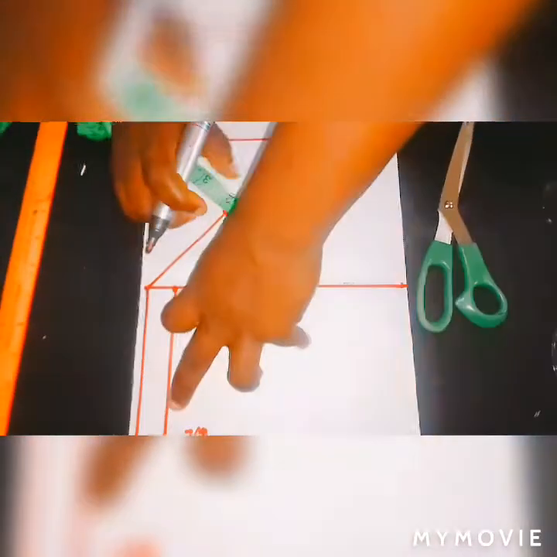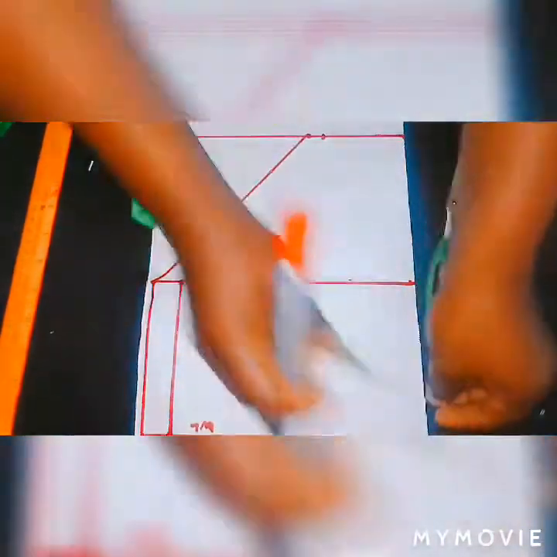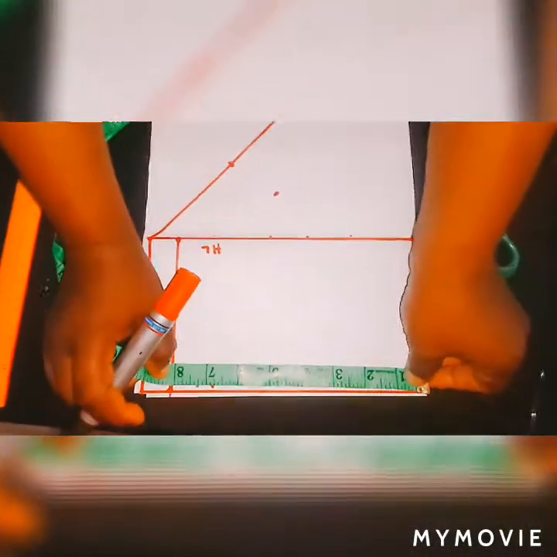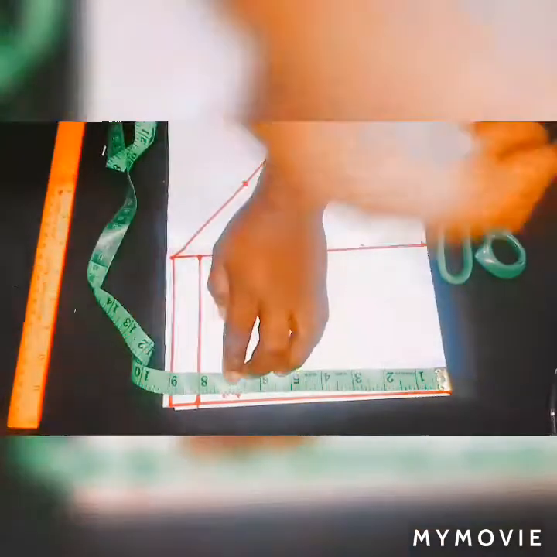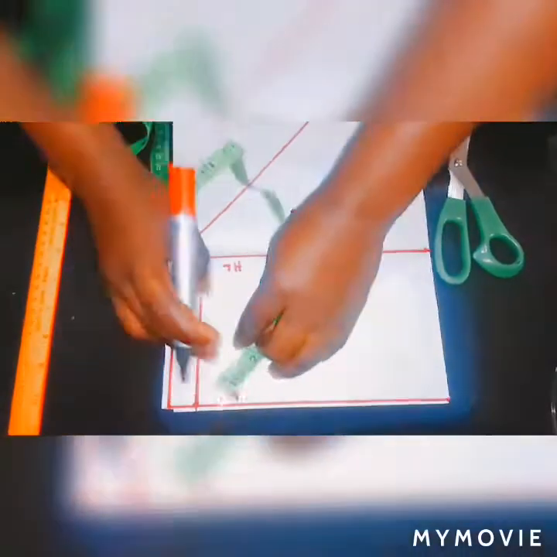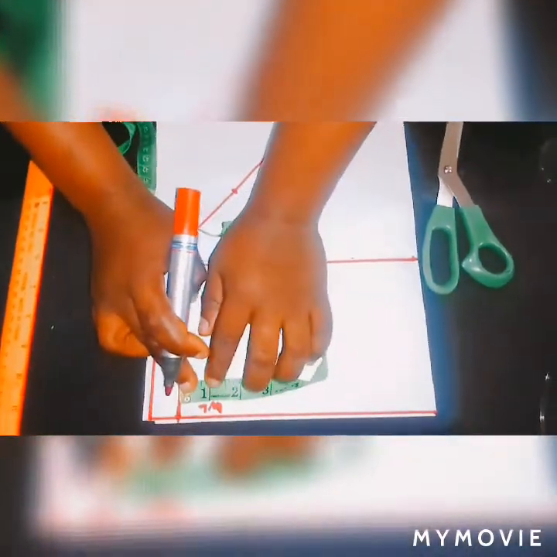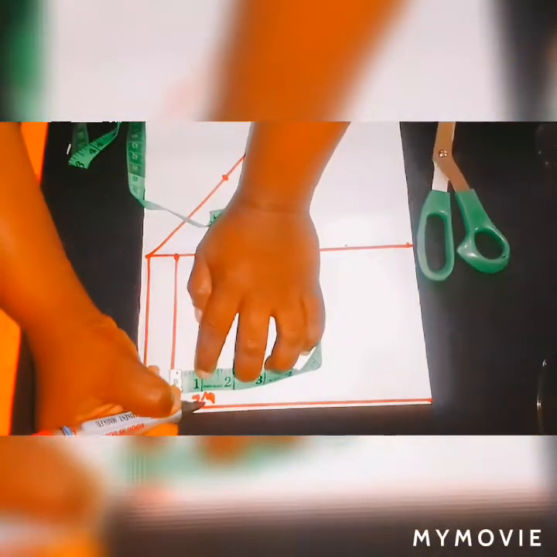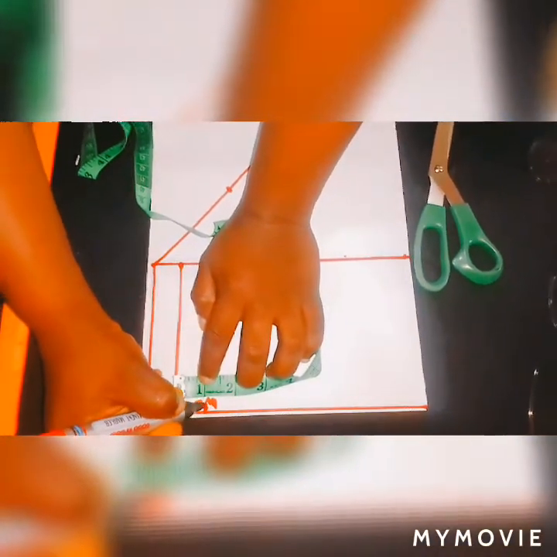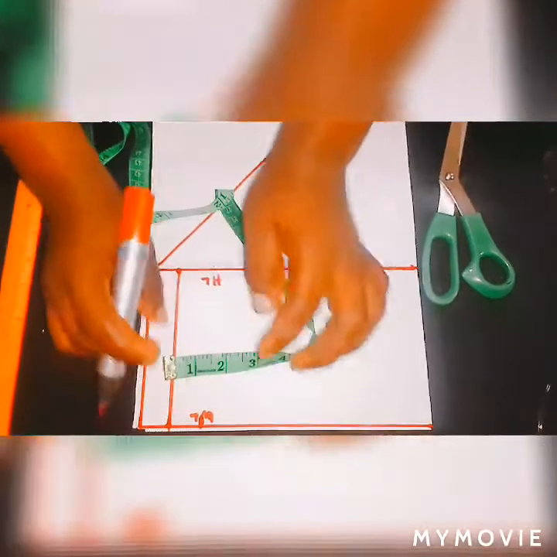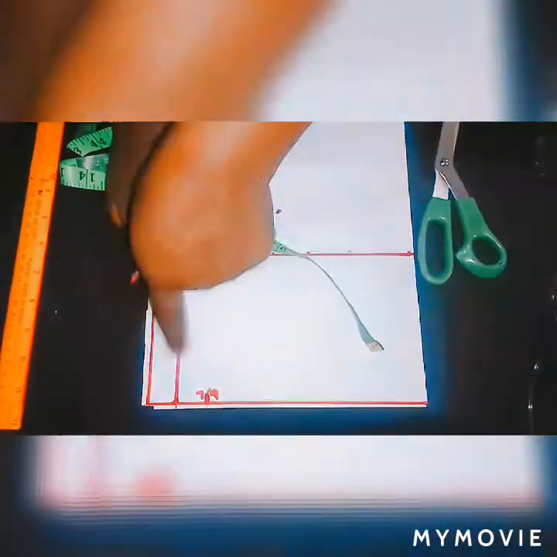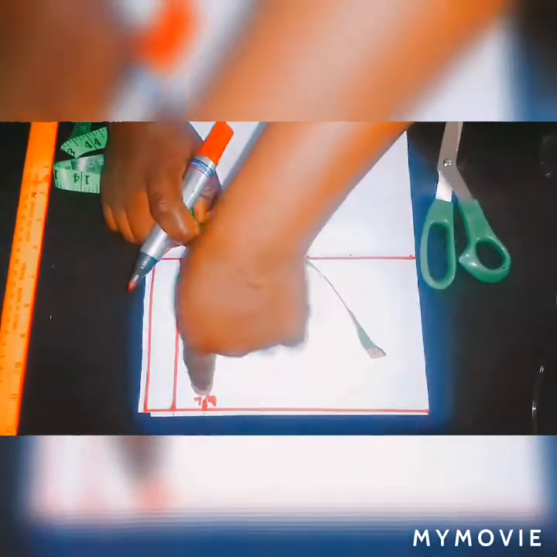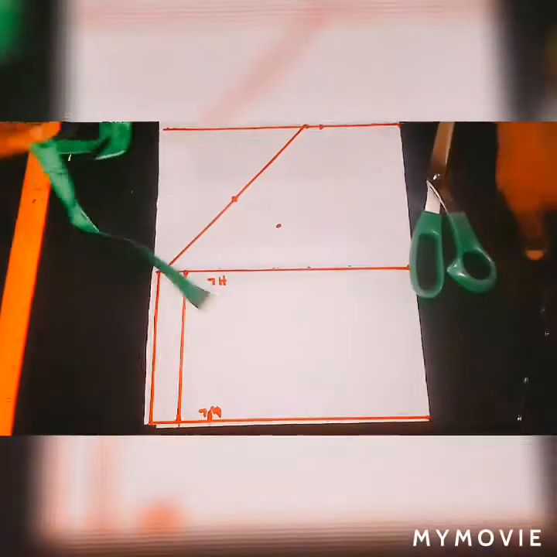So now my waistline is 8. Remember, the back part is more than the front, so I will deduct 1 inch. I'm doing the front part now. I go in by 1 inch like this, making it 7. But the 8 inches still remain for the back, because the back part is more than the front part.